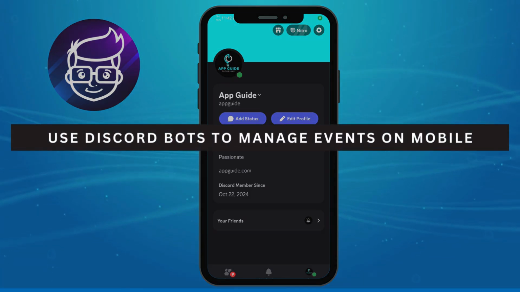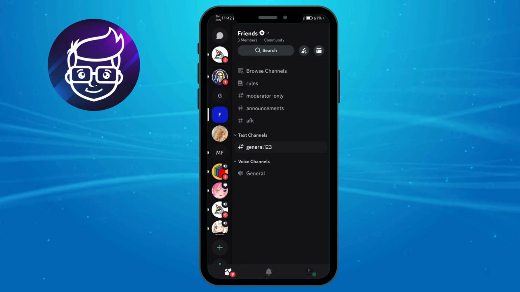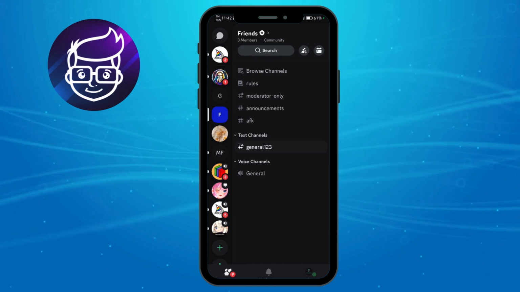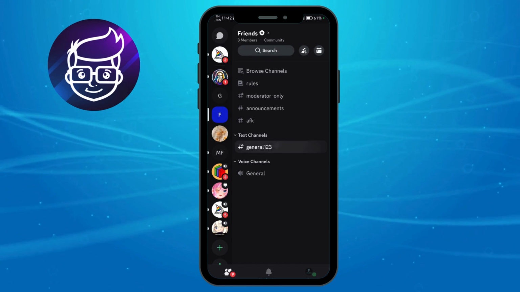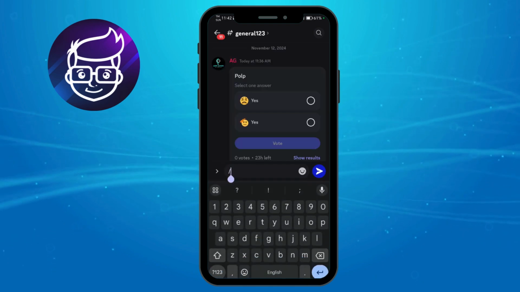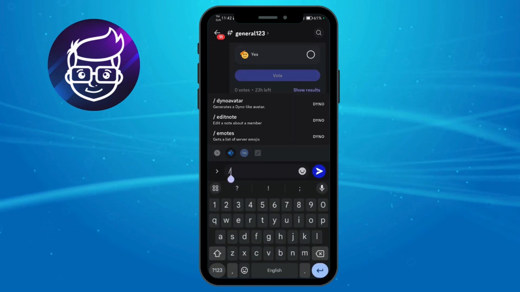How to use Discord bots to manage events on mobile. Head over right here to your homepage, and I have in here this server. So let's head over to the text channel. And I actually added Dino earlier, so you can just look on Dino.